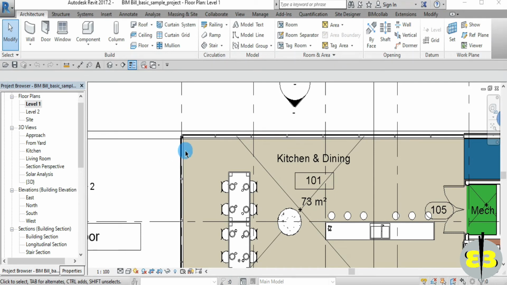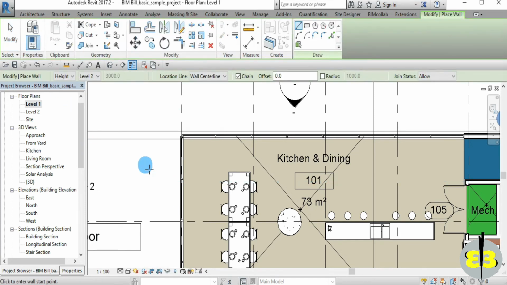If you want to check some other commands, you can also check commands like wall. Now it's saying click to enter wall start point. If you click, you will enter the wall start point. Space flips orientation. If you press space, it will flip the wall around your selection. Then, enter wall endpoint, space flips orientation.